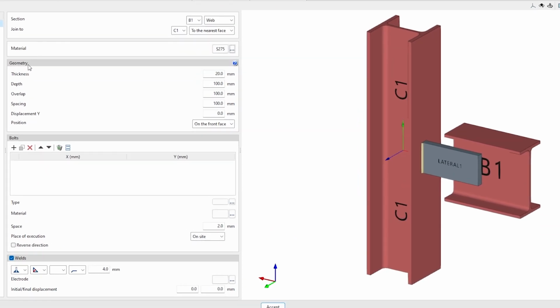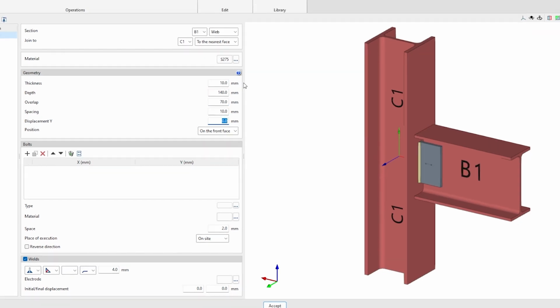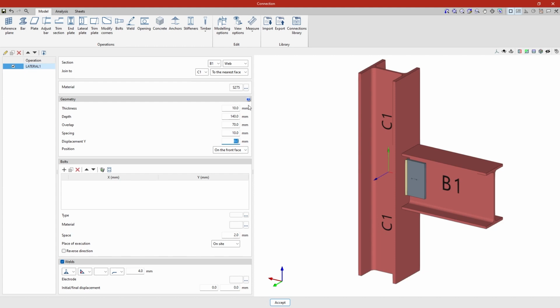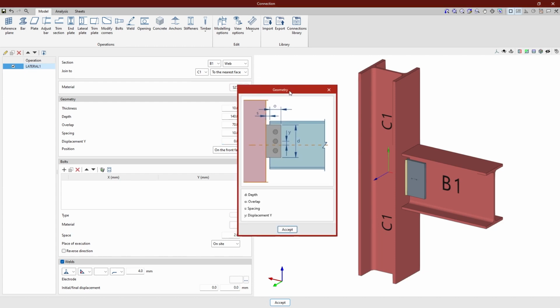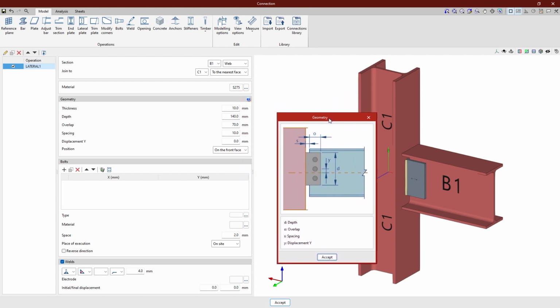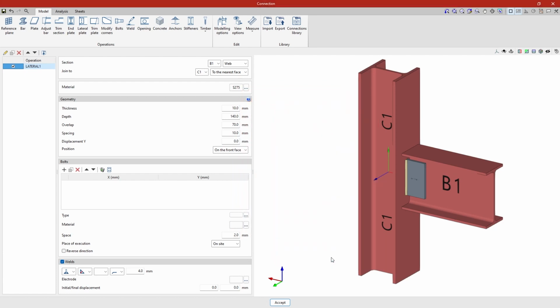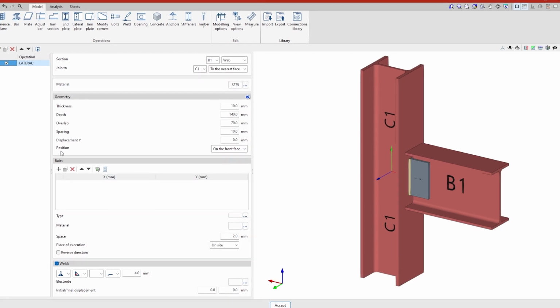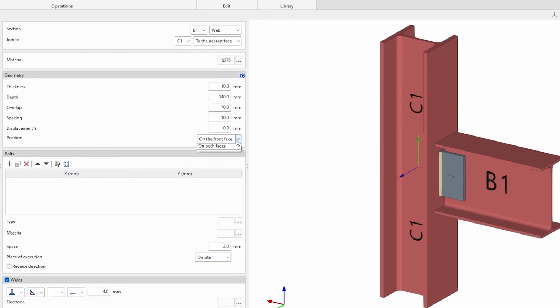In geometry, we define a thickness of 10 mm, a depth of 140, an overlap of 70, a spacing of 10, and a displacement in Y of 0. We can use the help available in the button at the top right of this section to guide us through the definition of these values. We also choose the position of the sheet, which can be on the front face as in this case, on the back face, or on both faces.